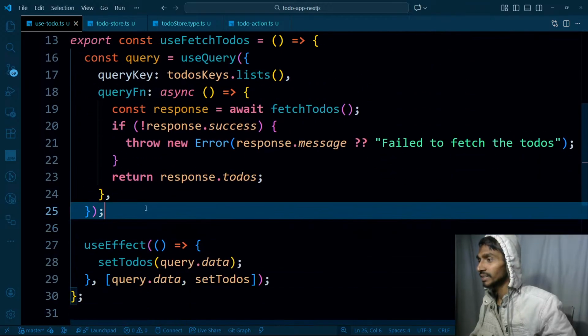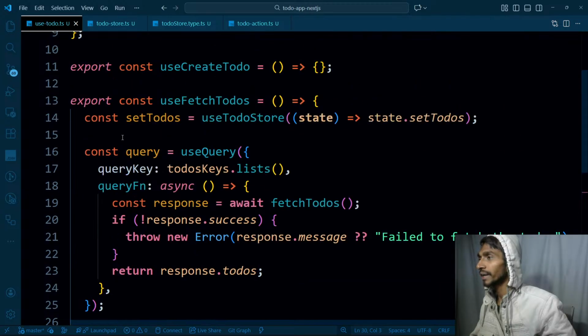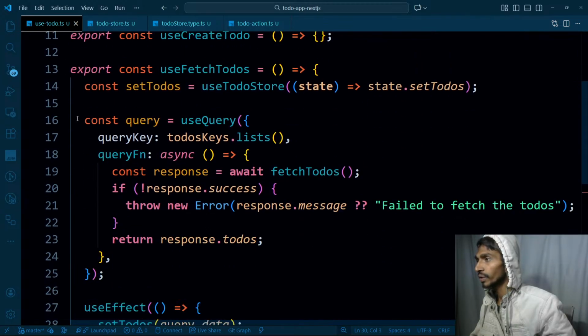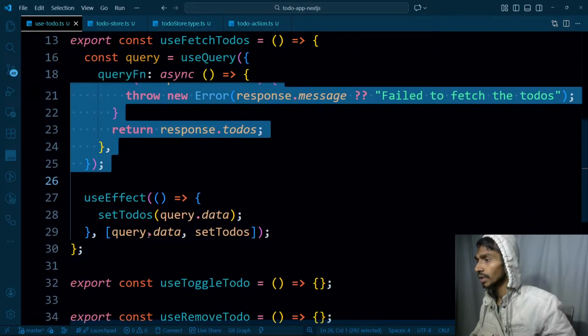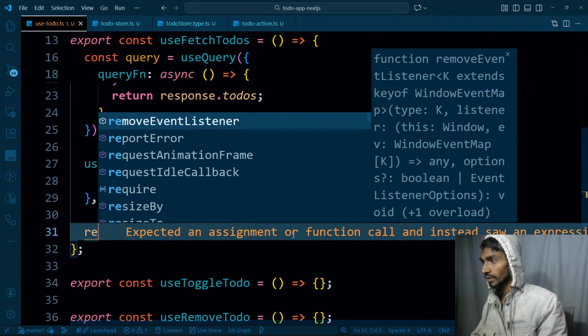Query, this useEffect. Okay, everything is fine right now. Let's simply, am I returning query from here? Turns out I'm not, so let's return the query as well.